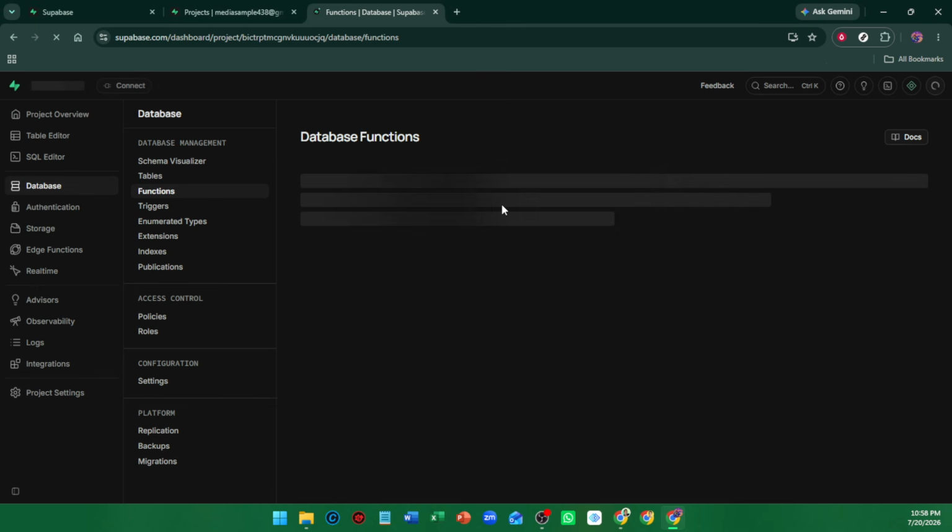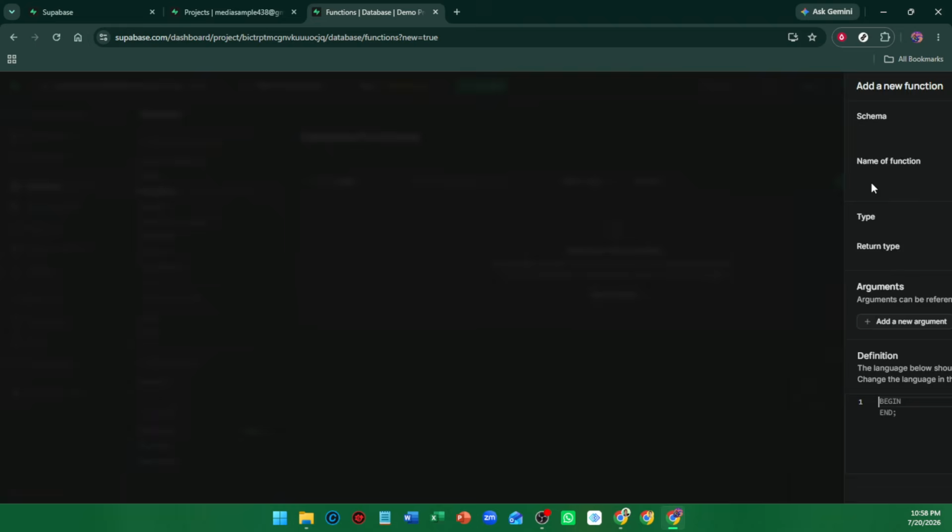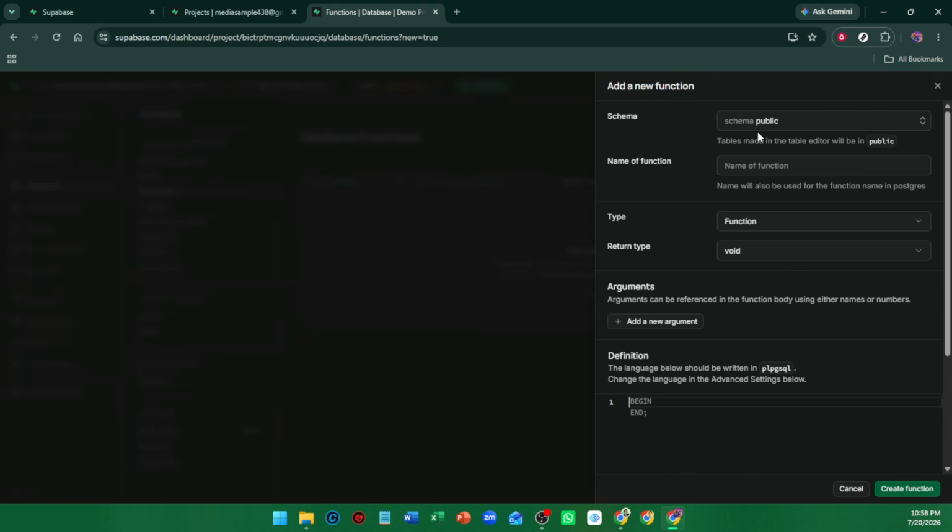In the form that opens, enter a name for your function, choose the public schema, and make sure the return type is set to trigger. That return type is important because it tells PostgreSQL this function is meant to be used by a trigger, not called like a normal function. After that, open the Advanced Settings area by toggling Show Advanced Settings and check Security Definer. This setting can be important because it allows the function to run with the privileges of its creator rather than the caller, which is often needed for trigger behavior depending on your setup.